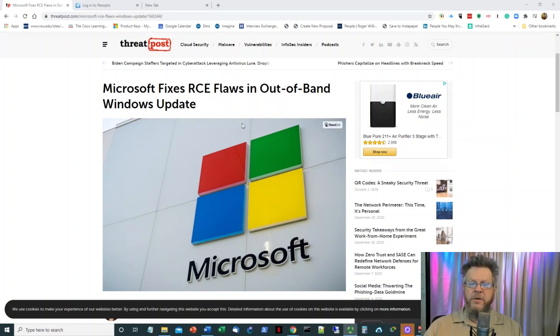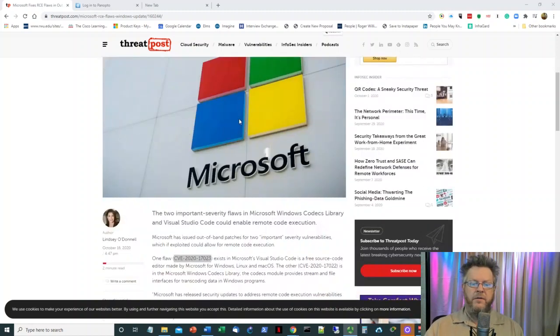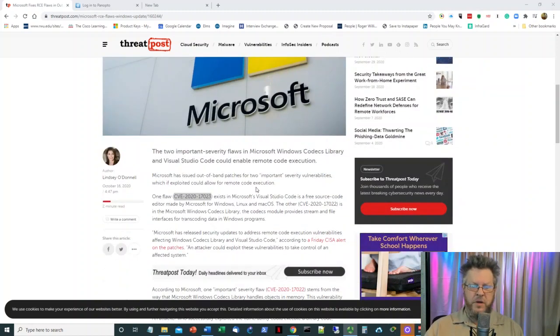And out-of-band Windows update means that these are not the regular Windows updates. When the machine says, I need you to update and restart or whatever, these are the ones where you have to go take action. You would actually have to download this stuff and put it on the machine if you wanted to do anything. So let's see what this is all about.